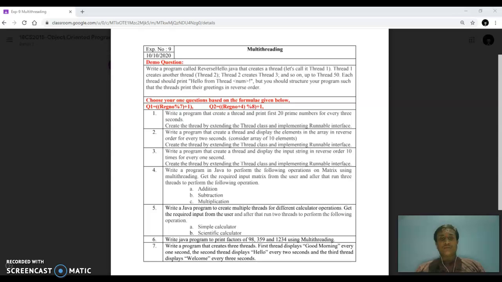Write a Java program to create multiple threads for different calculator operations. Get the required input from the user and after that run two threads to perform the following operations: simple calculator and scientific calculator.